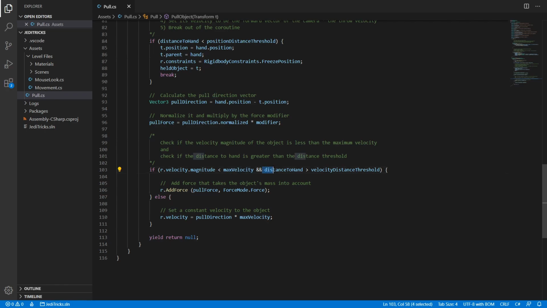And then we see if distance to hand is greater than the velocity distance threshold. Now why is this? Well, if the object is really close to us and then we try to pull it to our hand, it won't accelerate enough, and then it won't ever reach our hand, because if it's really light and the force modifier is not good enough, then the object will just float midair and never reach our hand because the gravity acting on the object will be just too strong. So this is why we need this. So if the object is within a certain distance of us, then we just set it to maximum velocity to make sure it will always reach our hand.